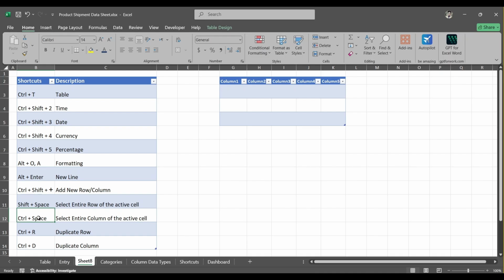Also related to that, you can also use Control Space to select the entire column of the active cell. Like this is my active cell. If I hit Control Space, this is going to select the entire column. Or if I come out here and I activate this cell and hit Control Space, it's going to select everything on this column, including the empty cells right there.